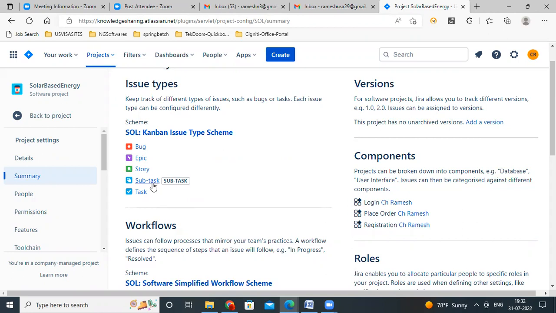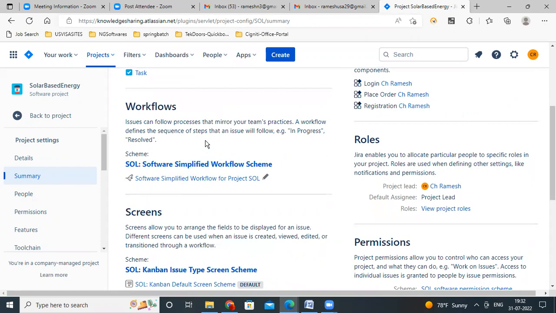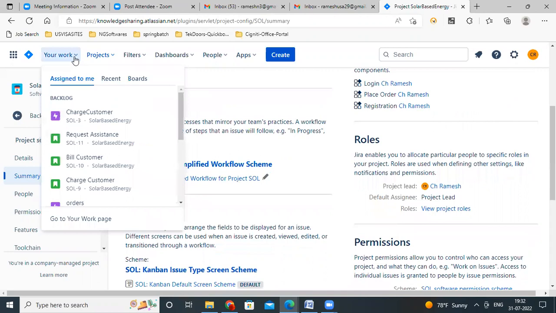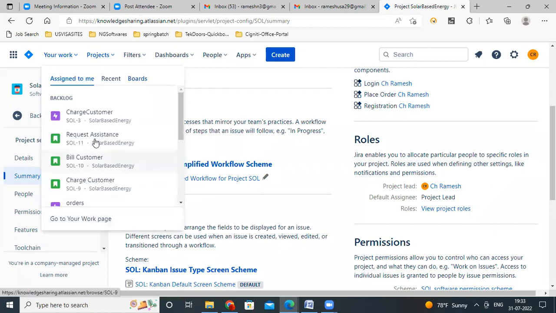Then in that you can create a subtask. Whatever tasks you want to perform, you can do that also as a subtask. The workflow is basically what I have shown you, just a board, showing how your workflow will move from one place to another, from the beginning till the end, till done. This is the board, assigned to me. This is the epic. See, I created the epic. This is the epic link.